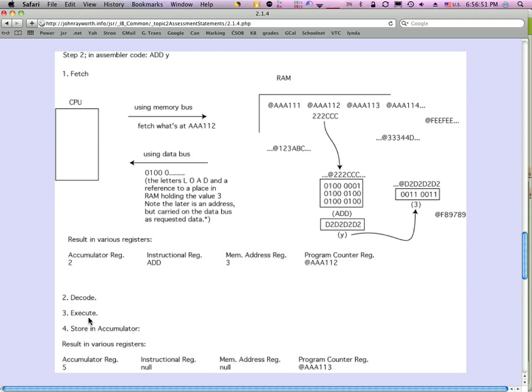Okay, I know what to do. We execute. Well, that requires 2 operands. It's not a load something, it's an add 2 things together, and what will be added will be this, and what it will be added to will be the accumulator register. So that's executed. Stored in the accumulator will be the result. So the accumulator register will now be 5.